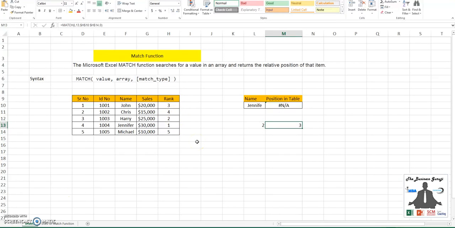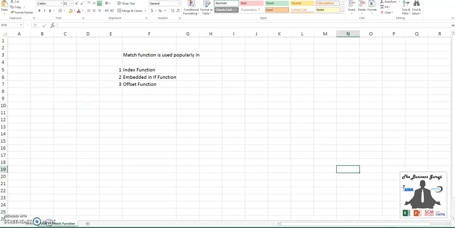Now let's look at some of the uses of the MATCH function, how it can be used or where it is popularly used. MATCH is used standalone for identifying the position. Apart from this, it can also be extensively used in the INDEX function, or it could be embedded in the IF function, or it can also be used in the OFFSET function. We'll discuss more about INDEX, IF, and OFFSET in my other videos.